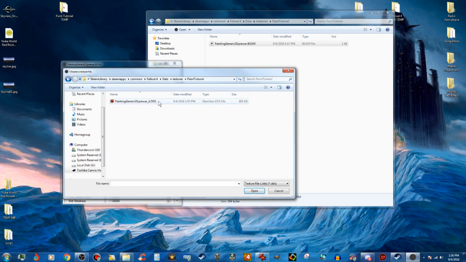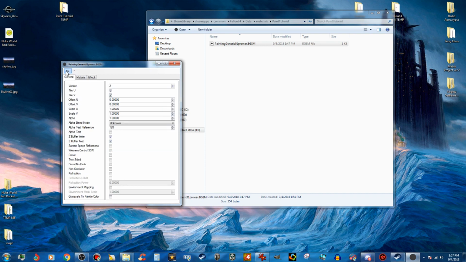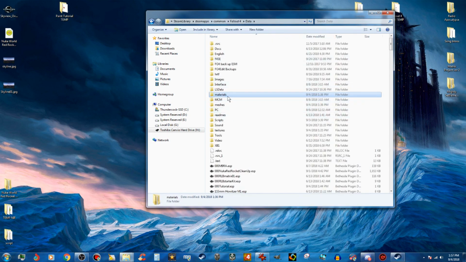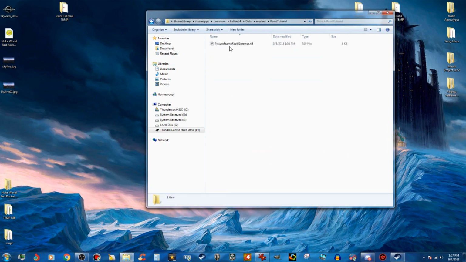So, I'm going to choose this one right here. Now I don't have to do anything else with this, because this is all going to use vanilla. It's going to draw it right from the vanilla game, so it's all good. You don't have to do anything else here. Just go ahead and save that. And we can close that. Now go back to meshes. And I'm going to open this mesh back up.